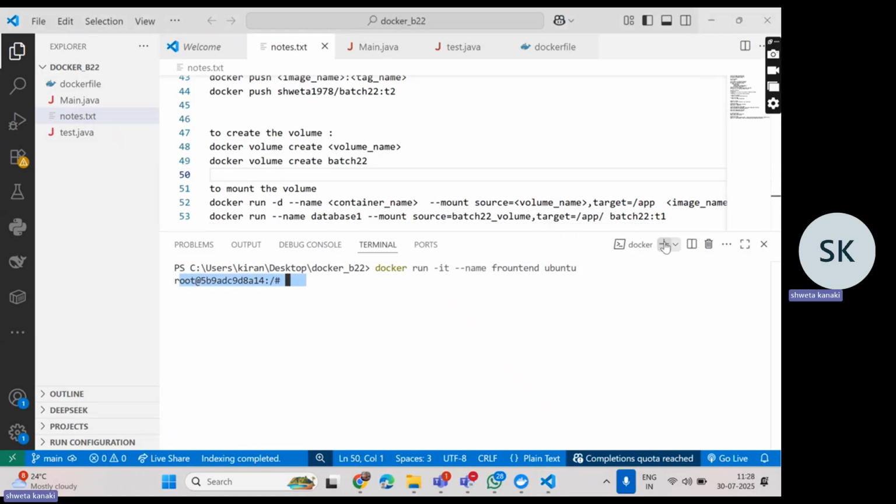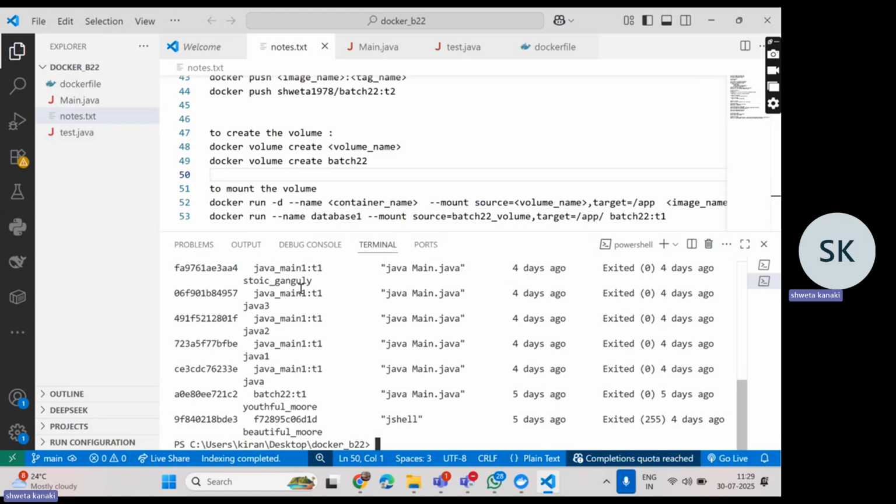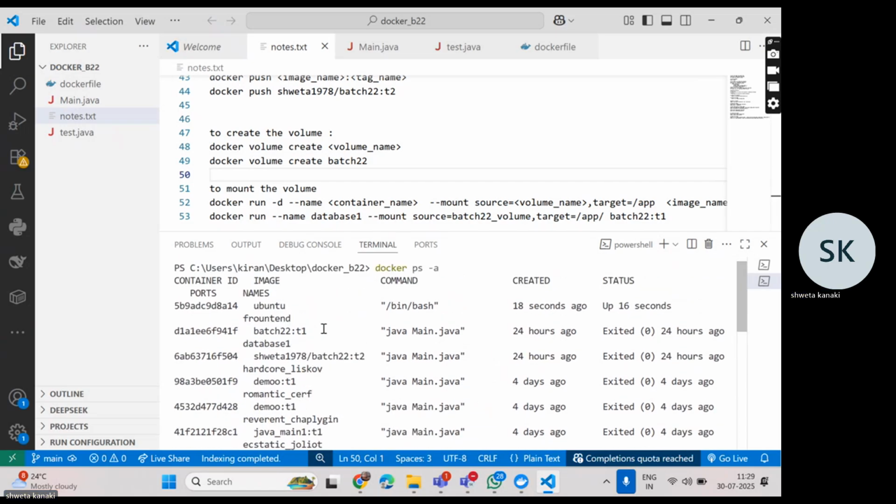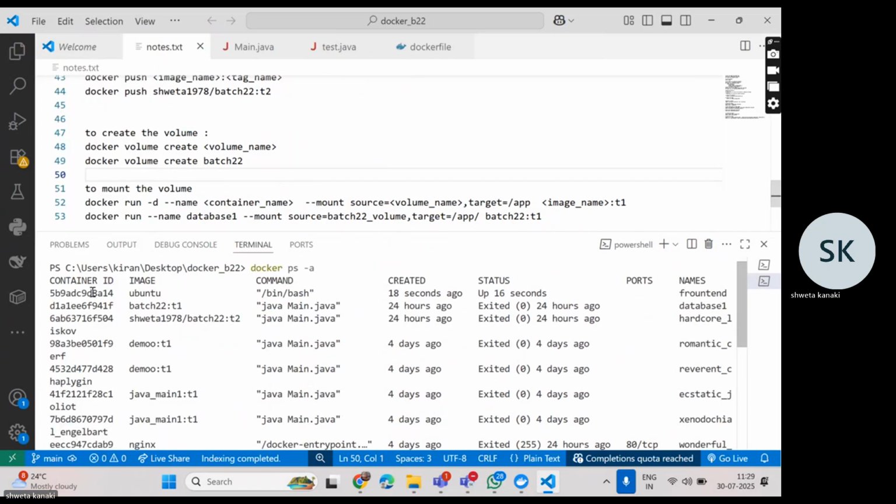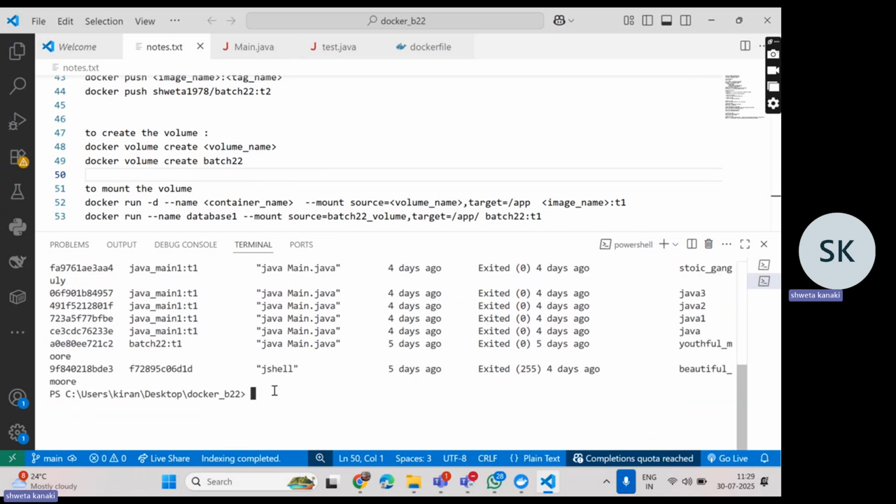Let me open a new terminal and I can show you docker ps -a. Which is this one, right? So frontend, it is running, right? Still running, right? So I'll take this one. Let me inspect it. Docker inspect.